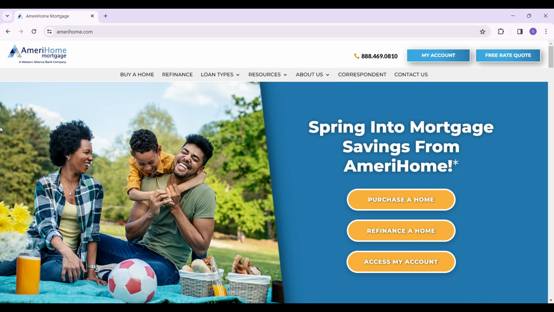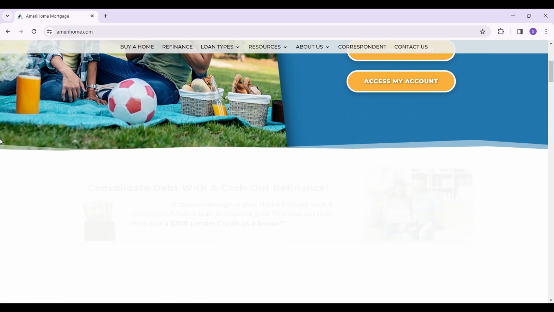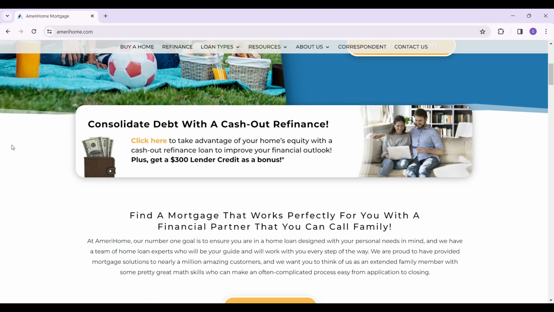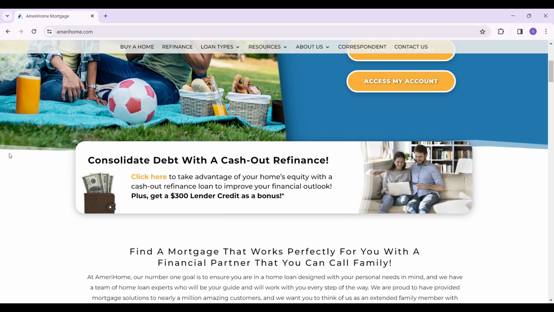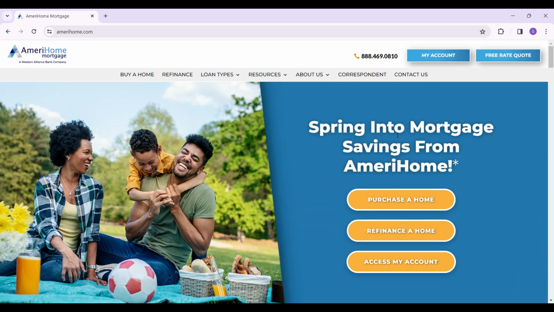Right now, this is the home page of AmeriHome. If you scroll down, you can look at all the features provided, but for now we only want to log in. So let's scroll back up. At the top of the snap bar, that is the top right section of the screen, you will find something like My Account. Simply click on it.